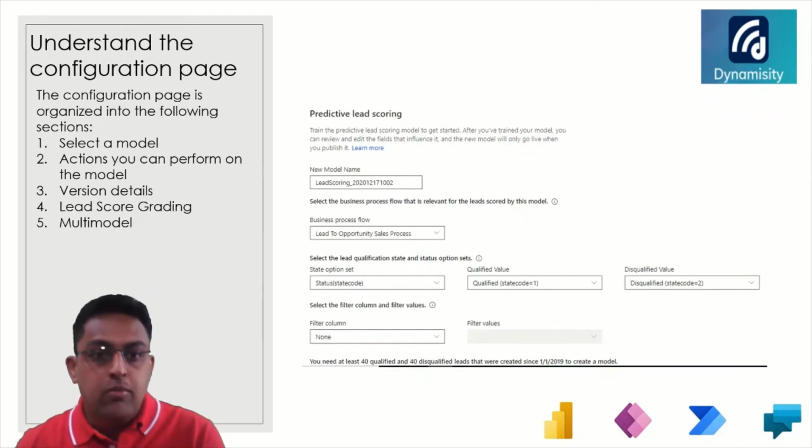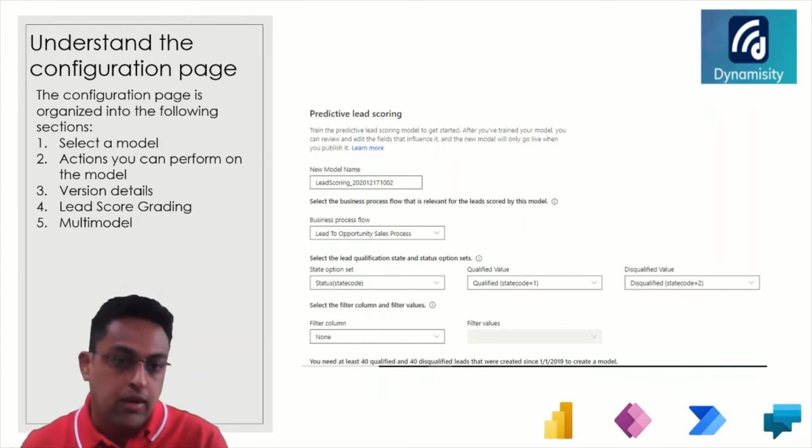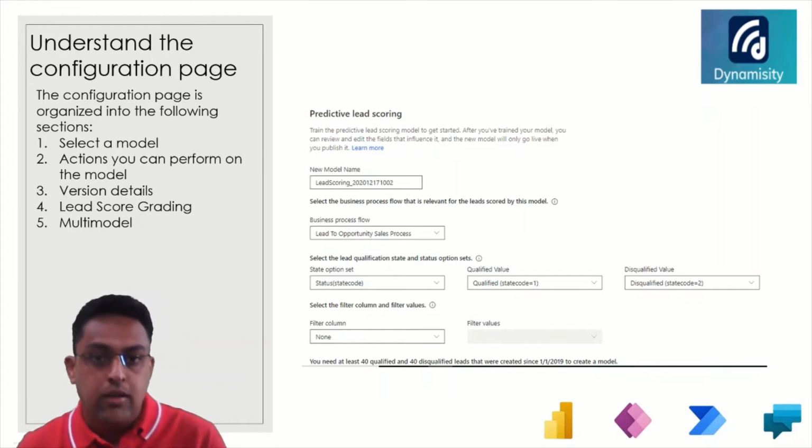Before we get into the demo, understanding the configuration page will be pretty important. The configuration page is organized into the following sections. You first select a model, then the actions you can perform with that model. You need to see the version details and the lead score grading, where you can grade it, and multi-model. You can even go multi-model, which means you have the ability to have multiple models going at the same time. We'll see that more in the demonstration. However, understanding how the configuration page looks and how we do it is pretty important.